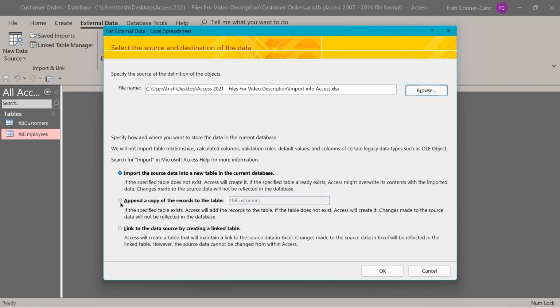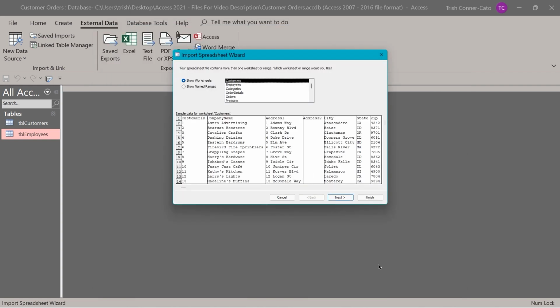We want to append a copy of the records to the table, and then over to the right, do the drop down and select TBL employees. Your other option here is link to the data source by creating a link table, and you'll learn about linked tables later in this video course. So we're going to keep it on the second choice, append, and we're going to click OK.